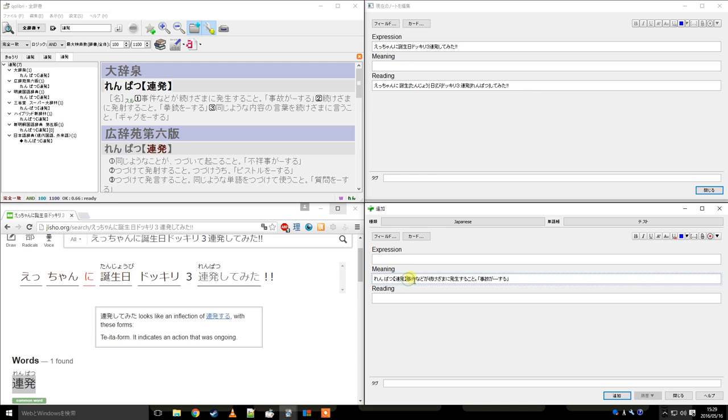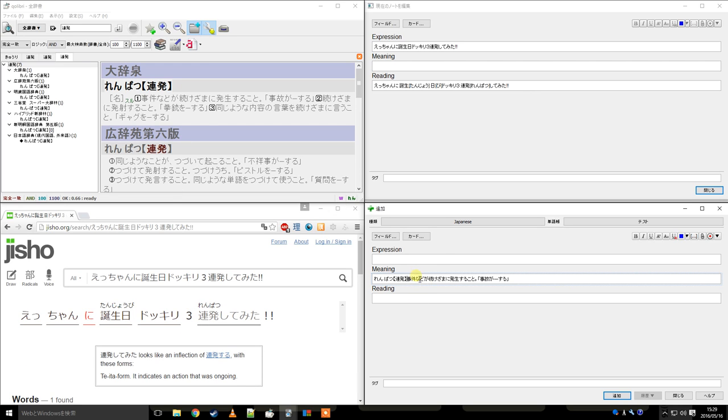What I used to do, which took me ages, is I would end up searching each individual word. So I would copy and paste the example dictionary definition, and I'd paste this into Jisho.